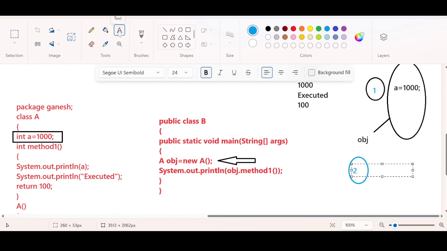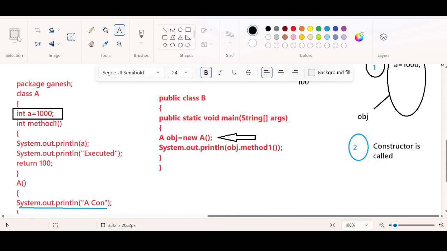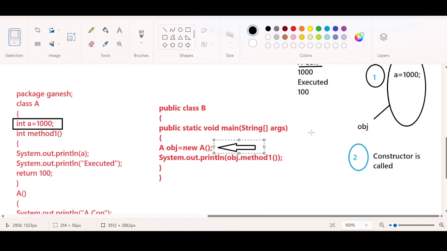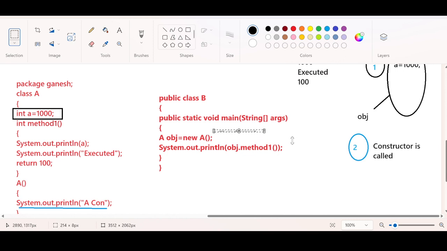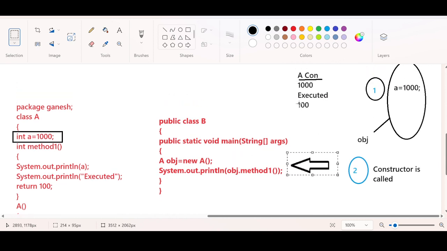Second, the constructor is called. Once the constructor is called, the control has to move to the next line. So acorn is getting displayed in the console. Next, obj.method1, the control will be transferred to method1. In method1, I am displaying what? 1000 displayed. After this, executed is displayed in the console.